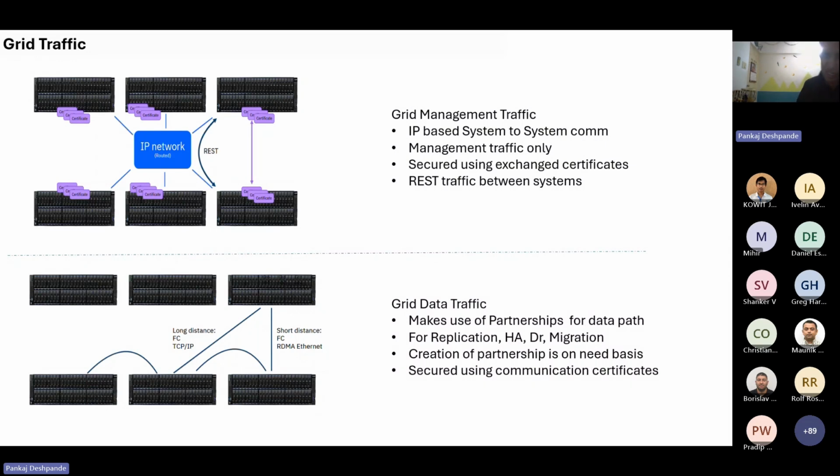Now, for migration, some of those aspects, even of partnership creation, are also automated. It's all secured using communication certificates, and the grid management communication itself happens using REST traffic.